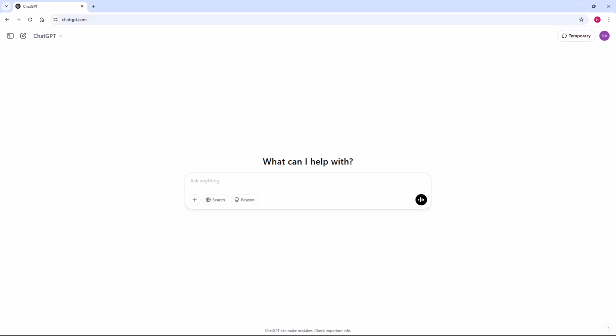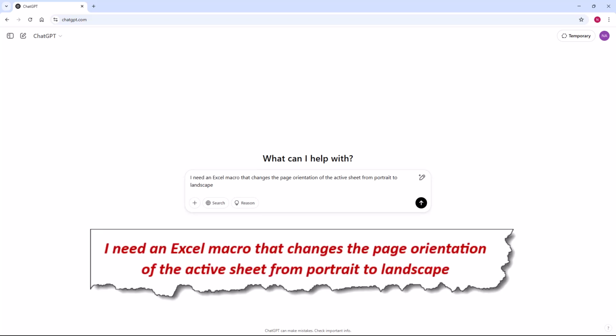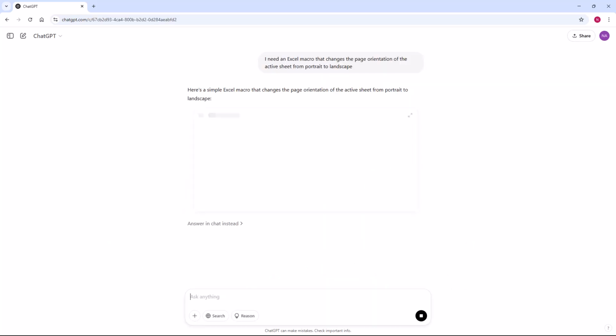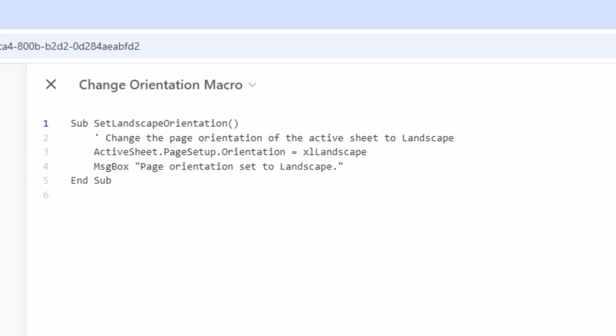I'm going to write my prompt, the same exact prompt that I used for Copilot. I need an Excel macro that changes the page orientation of the active sheet from portrait to landscape. Let me send this prompt and see the result. Let's have a look at the code generated by ChatGPT.